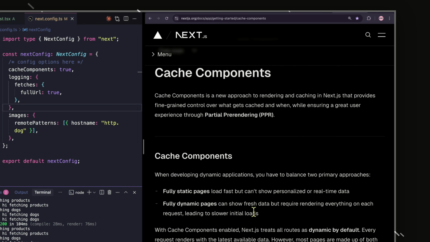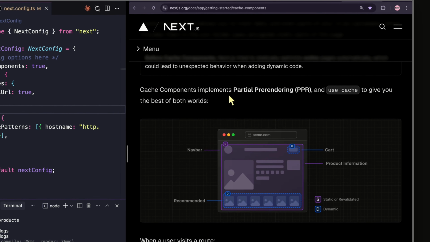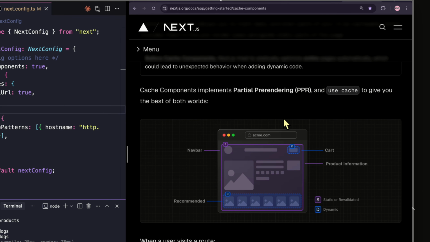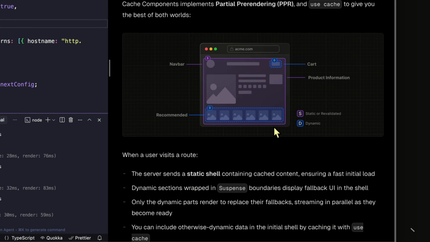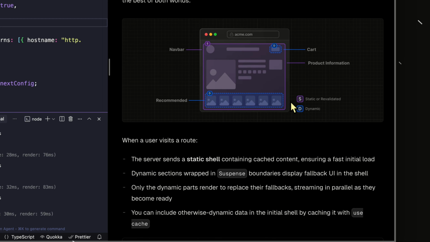Next.js by default is going to consider all routes as dynamic. So every single time we refresh the page, it's going to be dynamic. And the cache components implement partial pre-rendering pretty well. For example, over here, our navbar is static, but we have dynamic elements such as cart, and dynamic elements such as recommended. So the server is going to spin up a static shell containing the cache component.